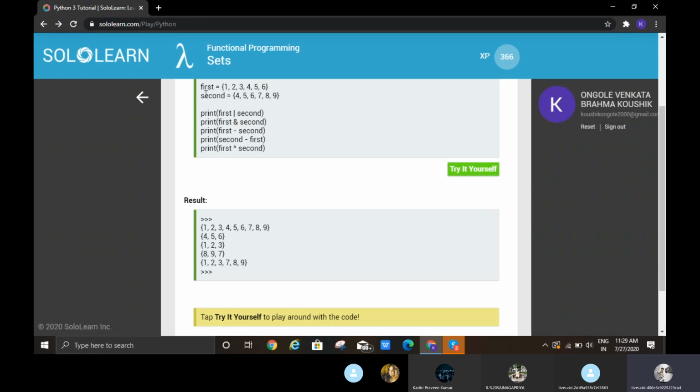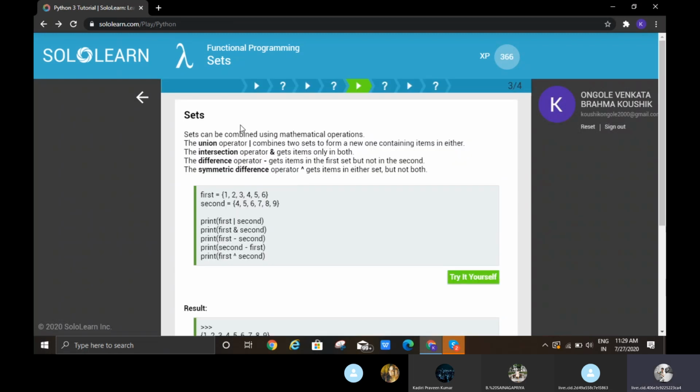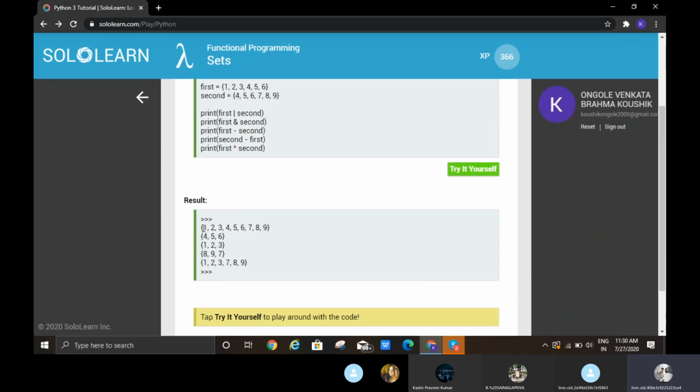Here there are two sets, first and second. In the first, 1, 2, 3, 4, 5, 6, and in the second, 4, 5, 6, 7, 8, 9. Okay. Then print first or second. Here the symbol is the union symbol. It will print all the elements which are in first and second, 1 to 9. It doesn't repeat the elements.